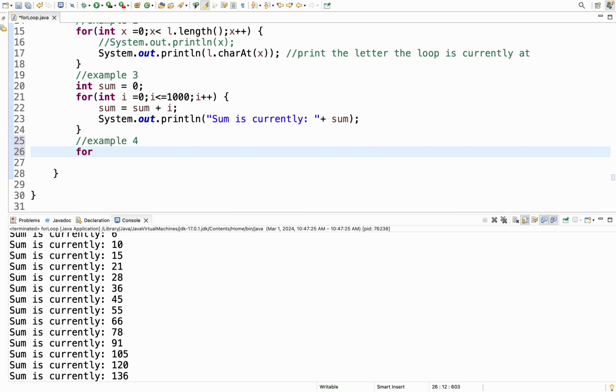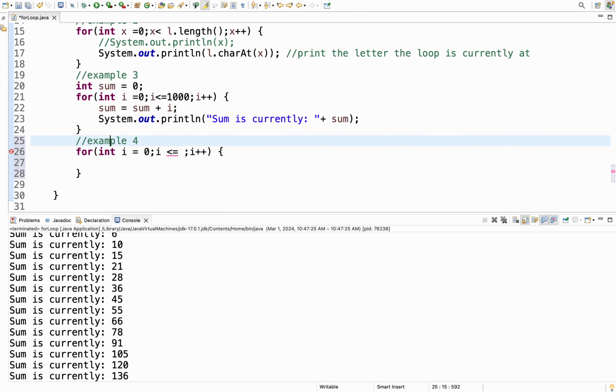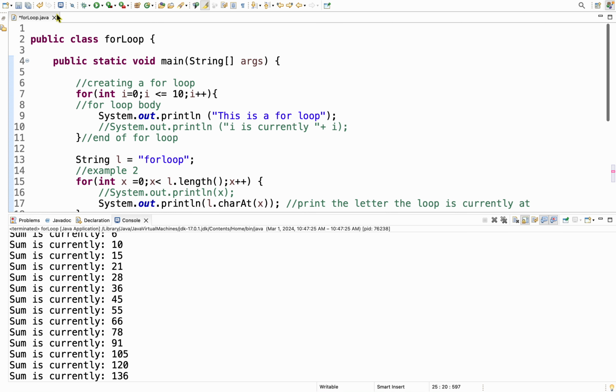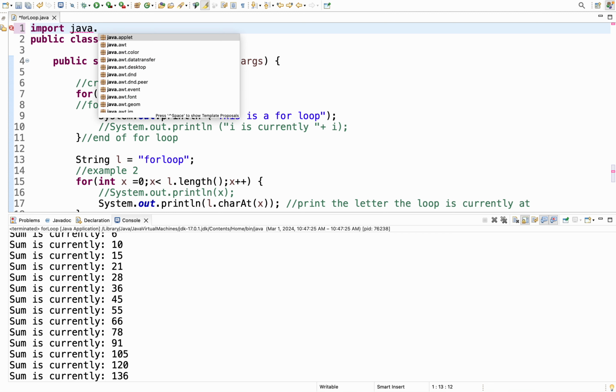So if you were to say for int I is equal to 0, for this I is going to be less than or equal to, and I'm going to leave that blank for now, I++. Now what I'm going to show you is how you can involve the scanner. So I need to go import the scanner. So import java.util.